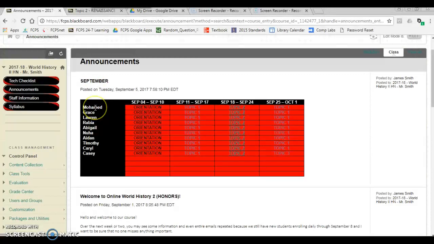We can see students' names down the left-hand side. As the year and the course progress, that'll change as we add students to the course. We see a range of dates. We notice this is for September, so we have our dates ranging from the beginning through the end of September. And next to each student's name is what they are working on that week.